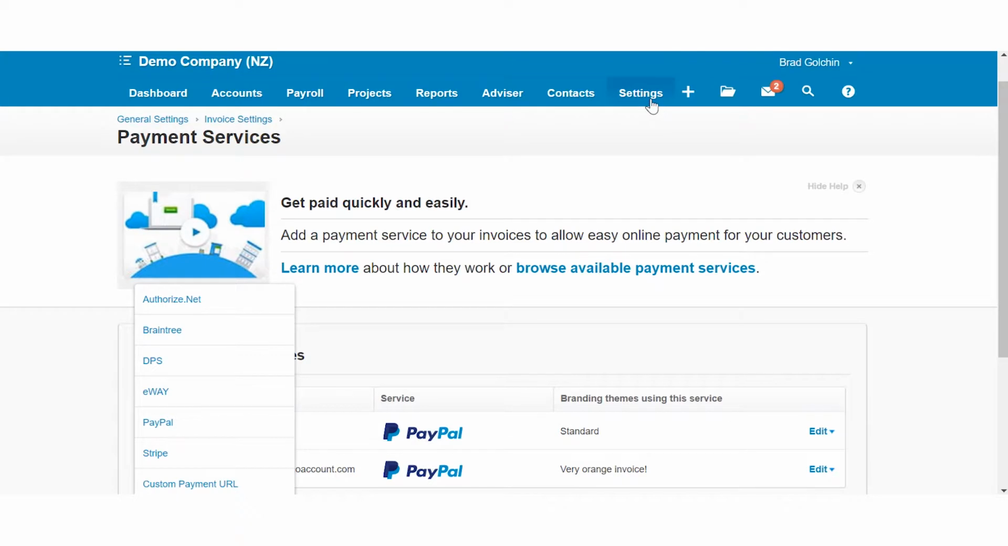Try to make it easier for the client to pay you by setting up the payment gateway. It appears in the invoice, and they can click and pay you straight away.